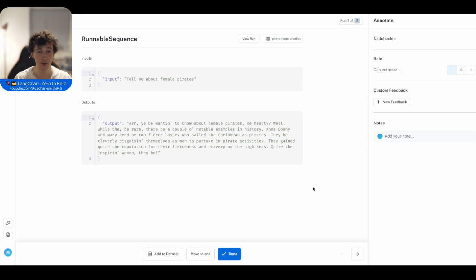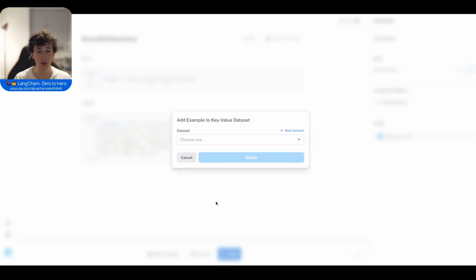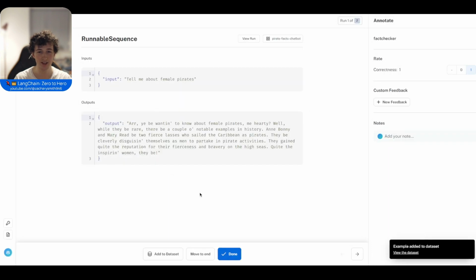Reviewing this, we already know that this is correct as well, so let's rank it with a correctness of 1, and actually say that this is so good, we might want to add it to a dataset. Let's add it to our pirate dataset, and submit. There we go. This is how you can use the annotation queue to upgrade your LangSmith projects, because by reviewing the output from trusted testers, your own testing, or even the general public, you can learn a lot about how your chain works, and even catch edge cases that you didn't know existed.